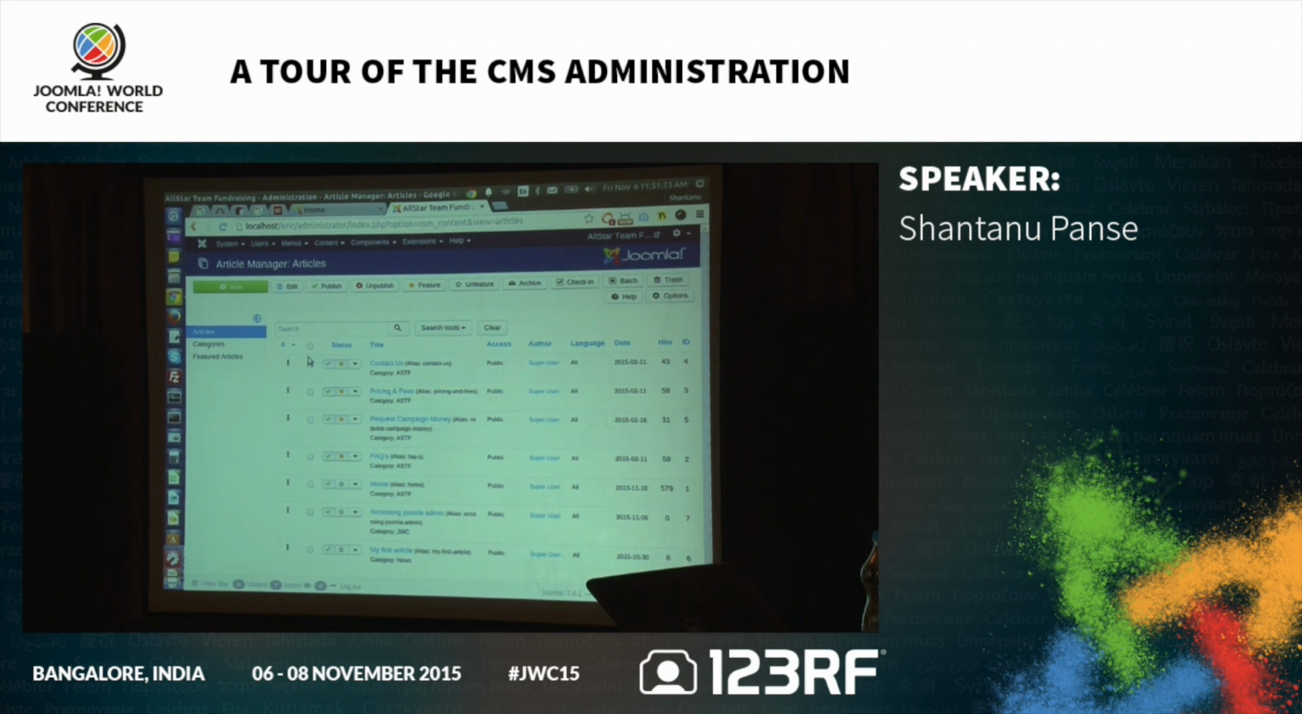Then the next one is the status. Status is already having published, featured. The next column is the title of the article. Then access levels given, author. Then the language provided or languages applicable for this article. Date of the article created. Then we have the hits. And the last is the ID, that is the Joomla database ID for this article.